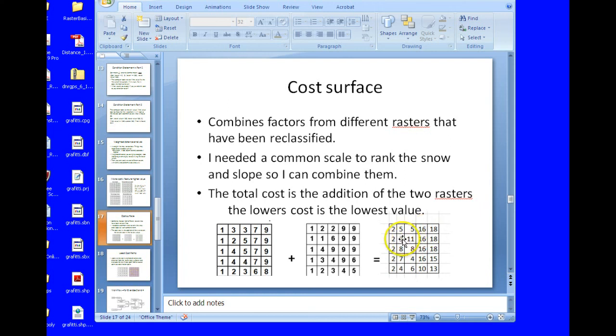Values of 3 aren't so bad, 4 aren't so bad, 16, 18 are pretty bad. But maybe if I ran my road up the 2s, why would I do that? Ran the road through the 2s, down through the 8, the 16, and then the 18, I might have actually overall the least cost.